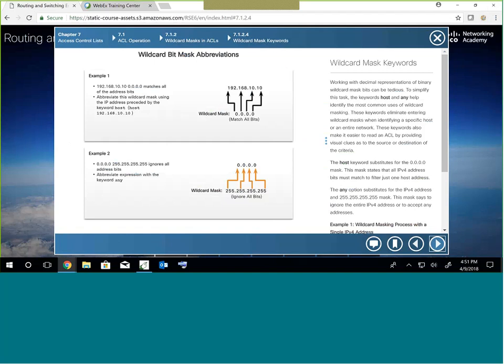All right. There's also some abbreviations. If you're going to match all the bits and you want it to be a host, you can use the word host instead of having to write out 192.168.10.10 0.0.0.0. You can say host 192.168.10.10, and that says match all of the IP addresses. You also can use, if you're going to use quad zeros, any. So if you do 0.0.0.0 255.255.255.255, that says ignore all of the bits. So we can use any instead of writing out all of that, which is nice when you're doing an access list that's got a source and destination, an extended list.